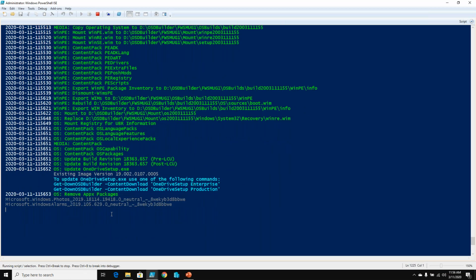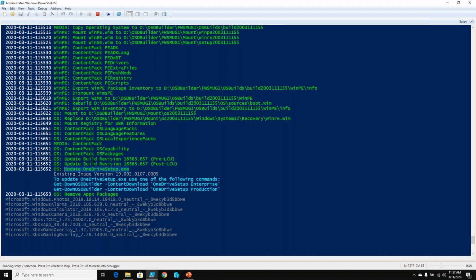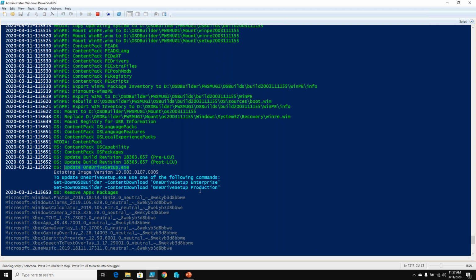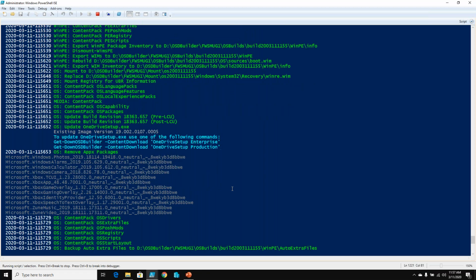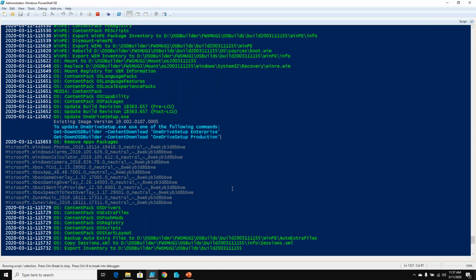Now, we see that it's gotten to the APPX packages, and these are the APPX packages that I told it to remove. And we can see it's processing it really fast. Up a little bit, we can see that there was an update for OneDrive. It looks for content, and it's just giving us a reminder if we want to download OneDrive, set up enterprise or production. It's giving us a shortcut for these commands. It's kind of a late reminder. At this point, it's kind of too late to put them in there.